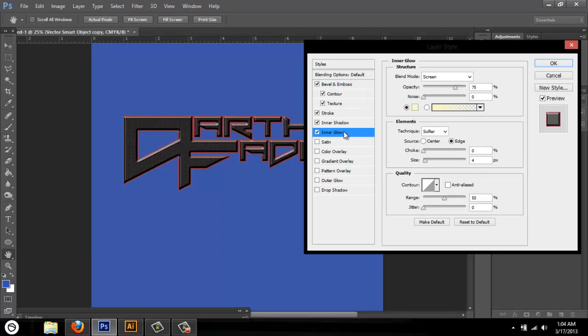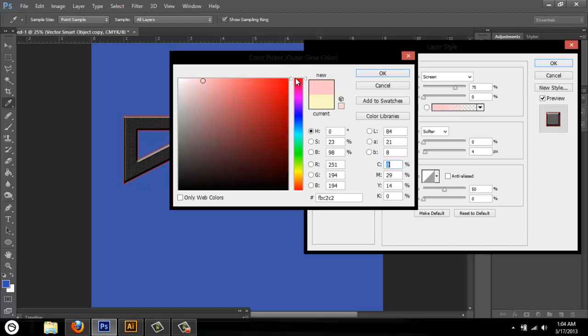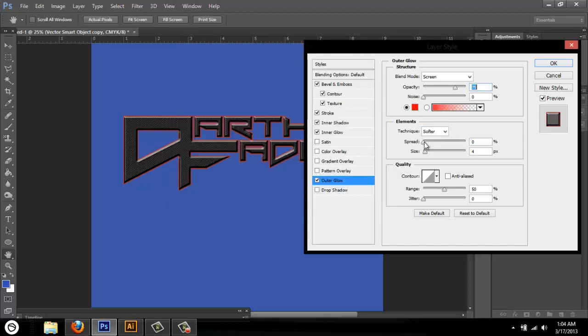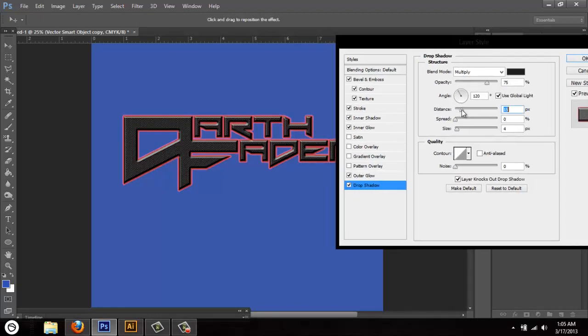Looks pretty good. We can do an inner glow. I really don't want to. We can do outer glow. Outer glows always look pretty cool. Again, I'll go back over to red. Have some big red spread there. So it's like glowing red on top of itself. Good old famous drop shadow, where the words are hovering above our shadow. Can soften them up a little bit there, make them a little blurry.